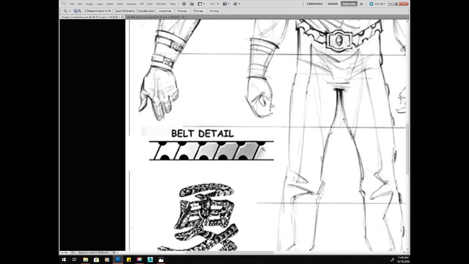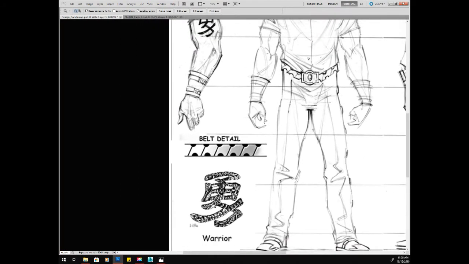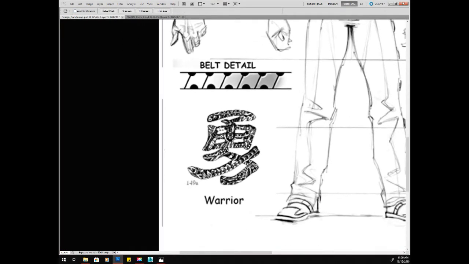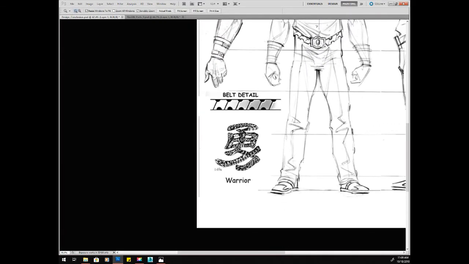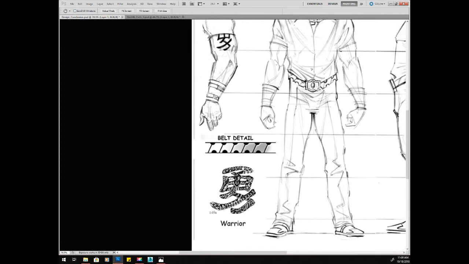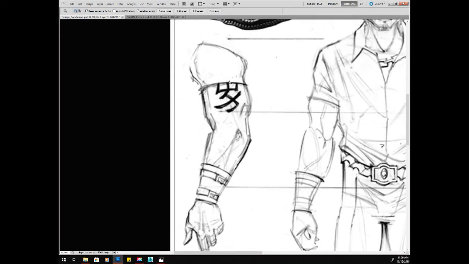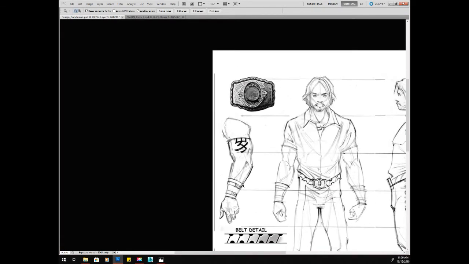It's a metal belt, and here is what the individual parts should look like. Here I did research. I wanted to make real sure I didn't get this wrong, so I consulted my Chinese friends, and we came up with this character for warrior, which becomes his tattoo. And a little detail about his forearms, his gauntlets there.